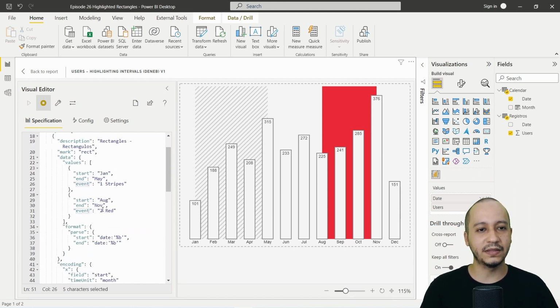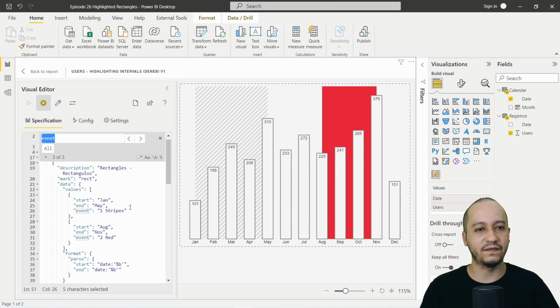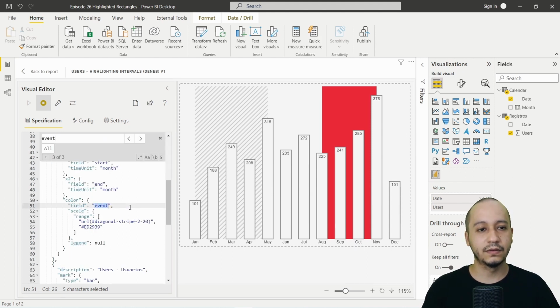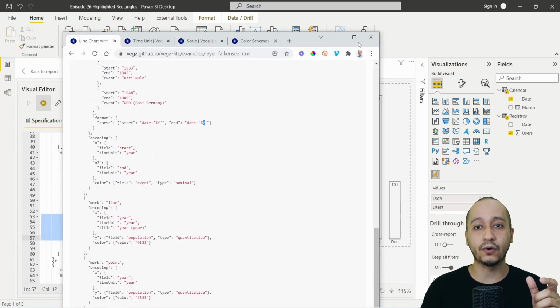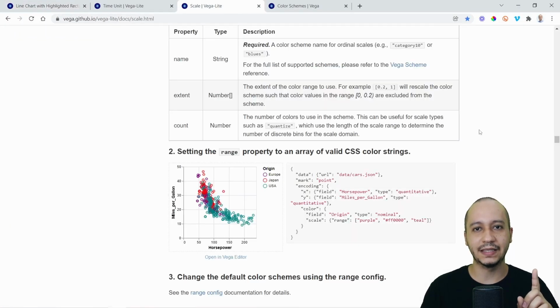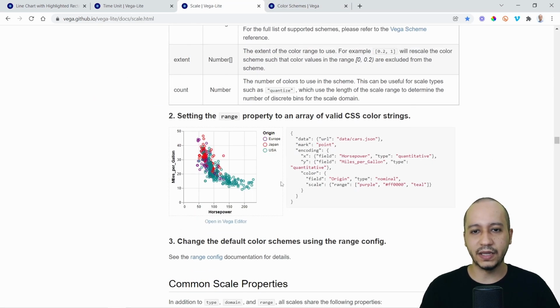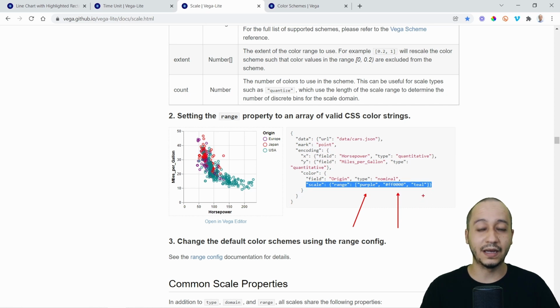In the event is here, control and F, letter here, click an event, 1, 2, 3 events. It's very interesting, this kind of shortcuts. So the color field is event. I'm going to color this by a color range, which is different than the color schemes. The color range that I will use is this. In this example from the documentation, the range is 3: 1 for purple, 2 for red, and 3 for teal.